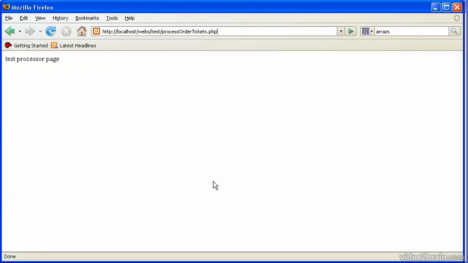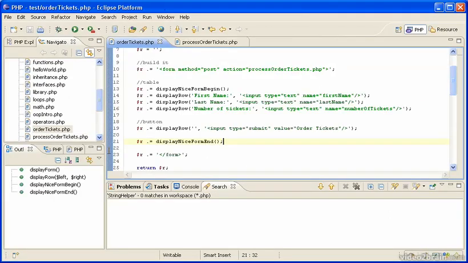Now, what did we do on this page? We defined a form that has some input boxes and variables. First name, last name, number of tickets. So these are the variables that we need to pick up over here.